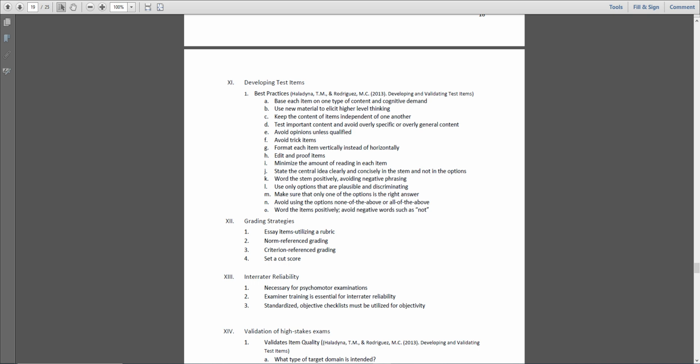You also want to make sure that only one of the answers is a right answer, because oftentimes you can have two that are correct. You want to make sure that you have one that is truly correct. And then avoid using options of none of the above, all of the above, or any negative words, especially in your options, like not this, not that, never this, things of that nature.